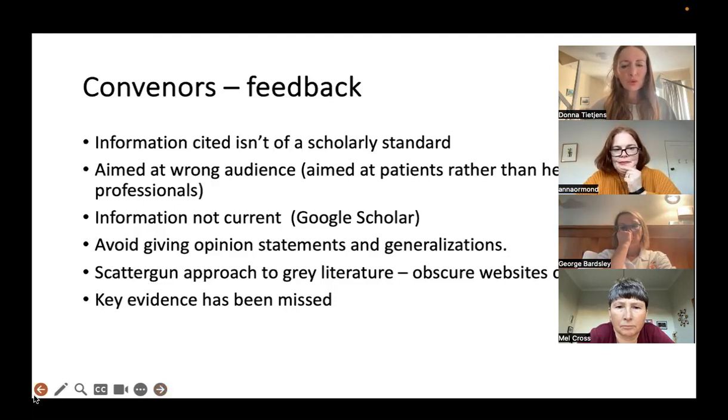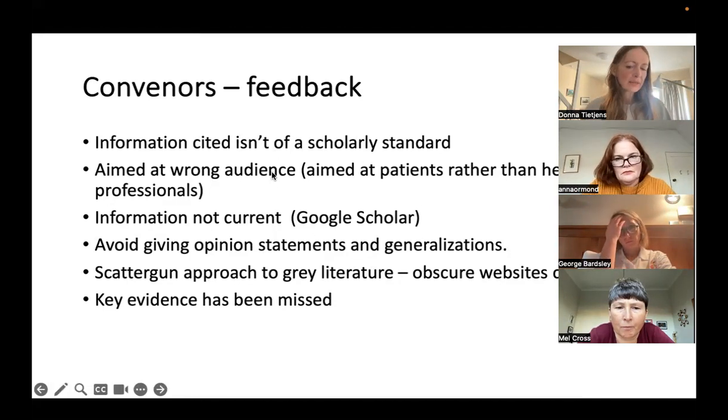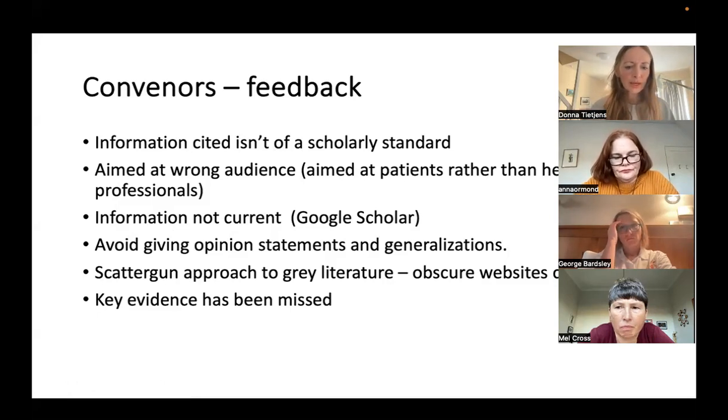It's aimed at the wrong audience, and I talked about that before. So, for example, the information's aimed at patients rather than healthcare professionals, so not really complex enough to be citing at postgrad level. Information isn't current. Often I think that is if you're using something called Google Scholar, and we'll be covering that in our searching for information session, you need to apply date limits because Google Scholar doesn't display things in chronological order.